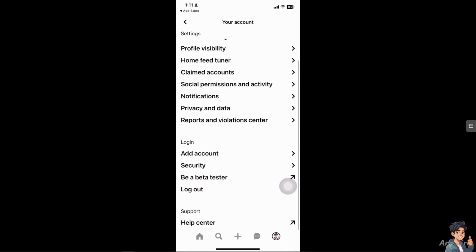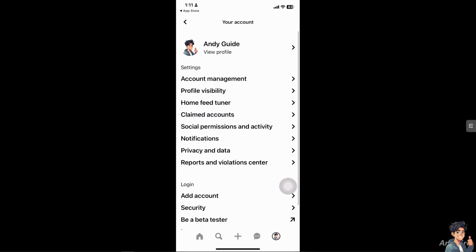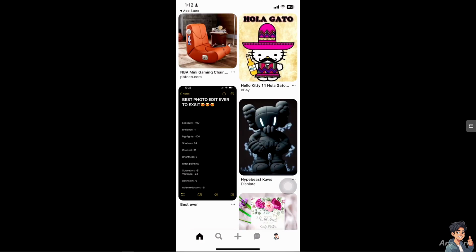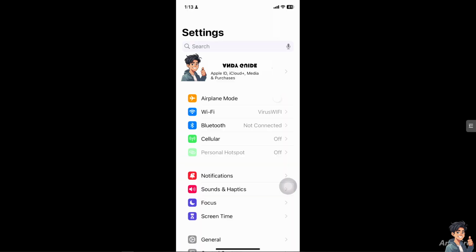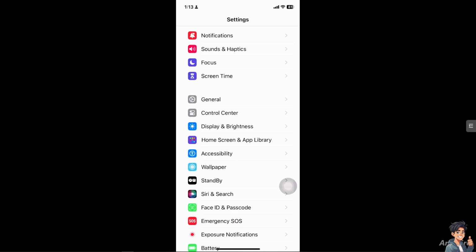Now, if you're using an iPhone, I need you to go to your settings on the iPhone itself. Okay, and then enter settings. So I need you to scroll down below where you can find the display and brightness section. I want you to click on it.